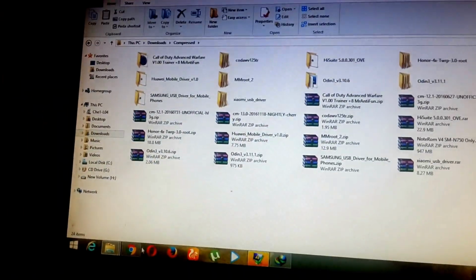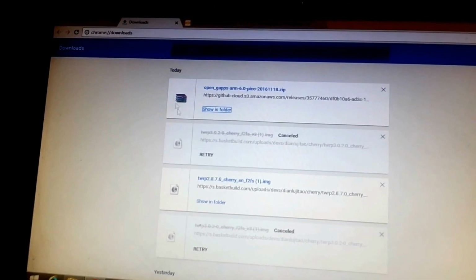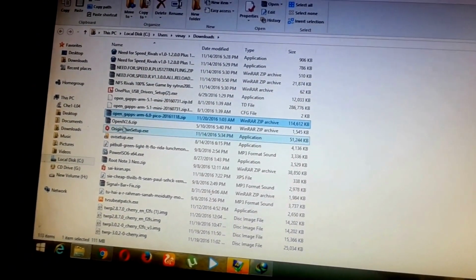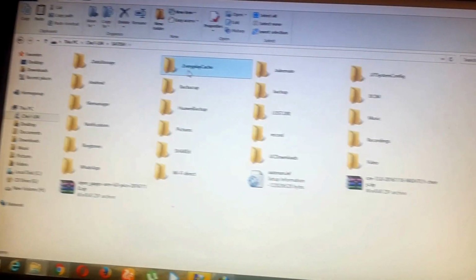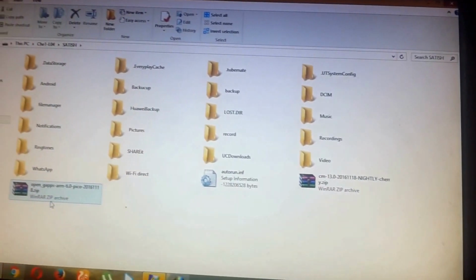And I have also downloaded the GApps 6.0 Pico apps, and I have copied these two files, Cyanogen 13 and Open GApps, into my memory card. Today I'm going to flash, and I'm already running Cyanogen 13 on this, guys.